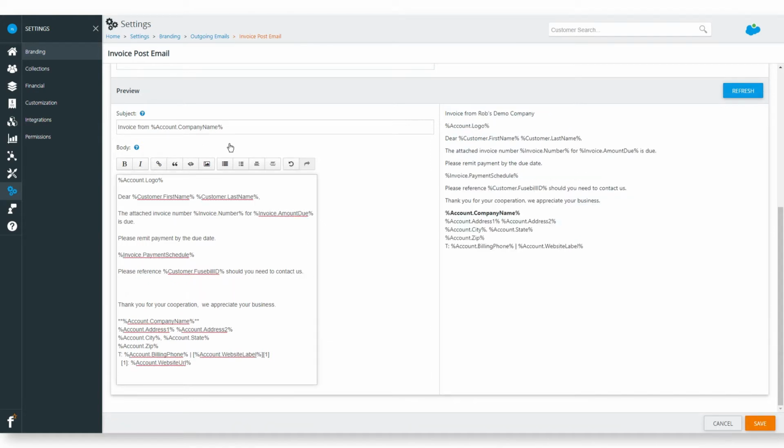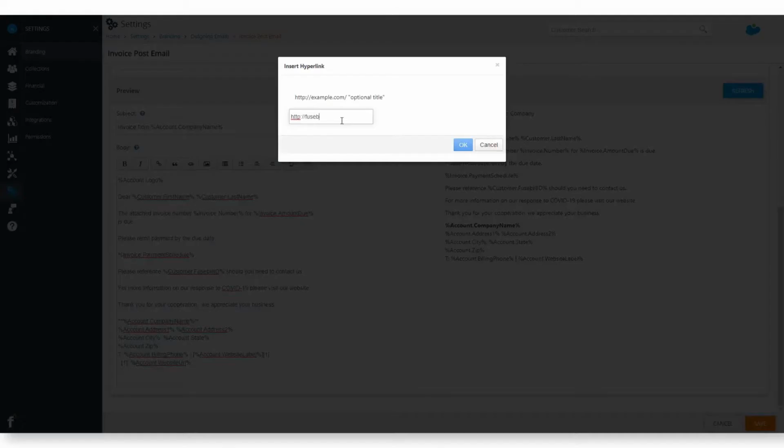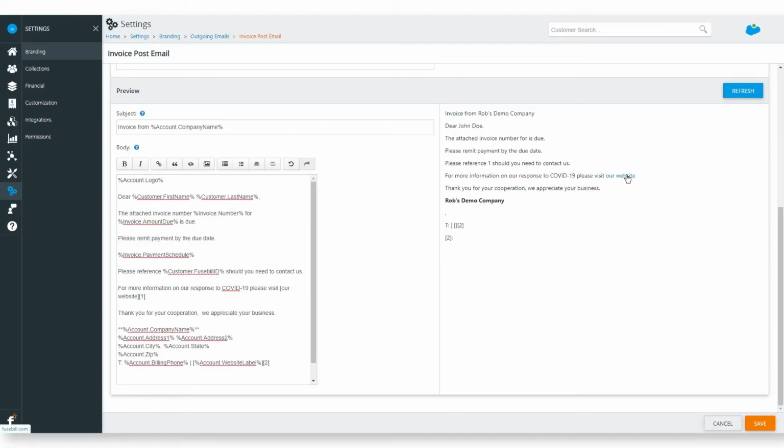Within the email template, you'll find tools to help you format your message and insert links if you'd like to send customers somewhere for additional information or resources. So, whenever your customers receive an email message for one of these templates, it'll have this additional information. You can modify pretty much any of the automated emails you schedule to send in this way.